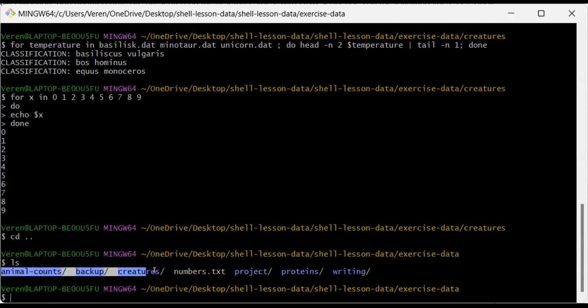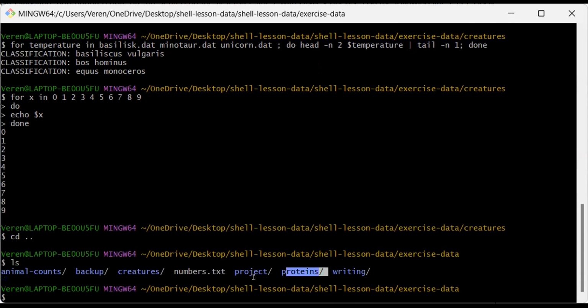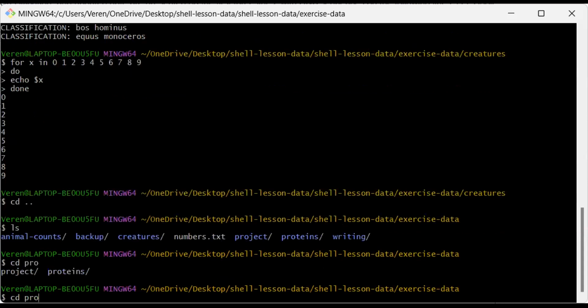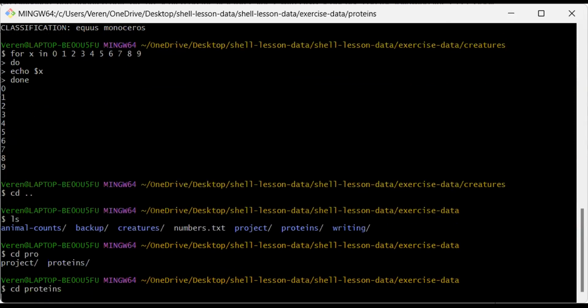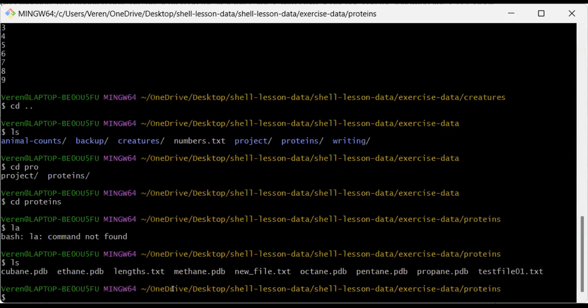So remember yesterday, we worked a lot with this proteins directory. So we're going to change directory into the proteins directory. Okay, and sorry about that. You'll see the files that we worked on yesterday. You will recall there are a couple of files here that obviously we created yesterday.